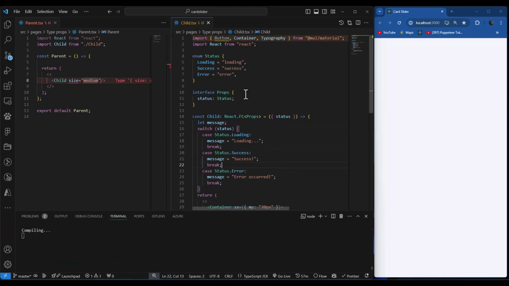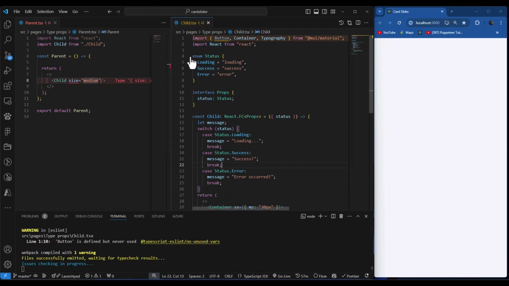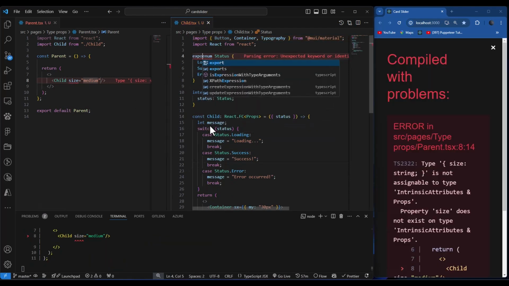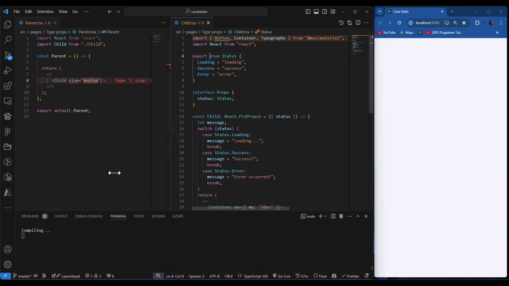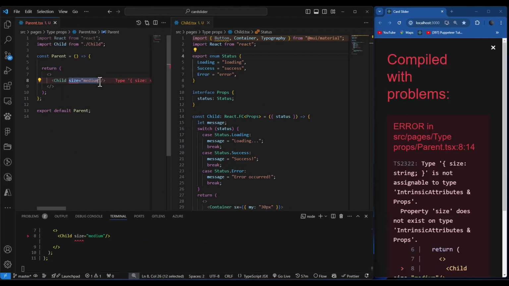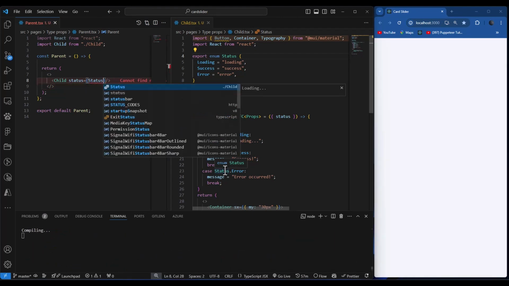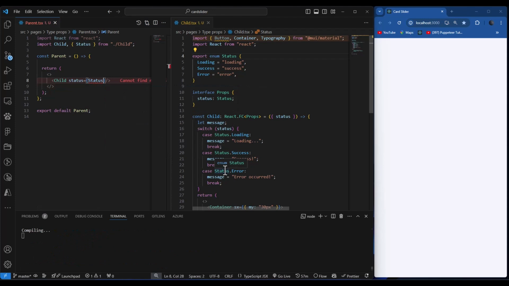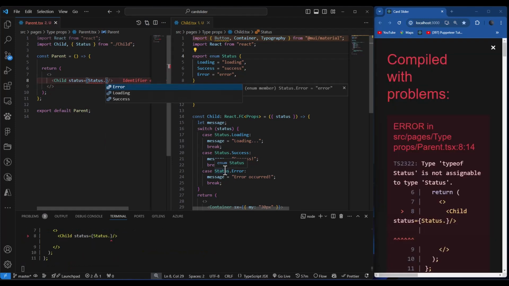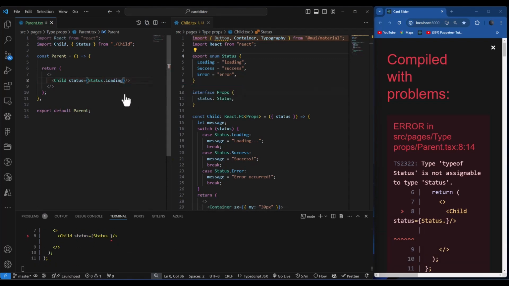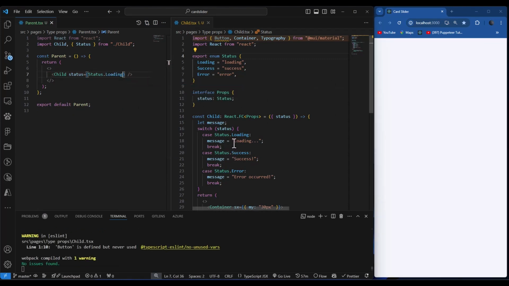Now we need to get this value from the parent, but it's not going to work because we need to export this before it can work, so that we will be able to access it from here. So what I'm going to do now is I'm going to have my status to be status, which I'm going to import, then dot, then I should be able to get all the values attached to it. As I can say, loading, error, and success. So if I pick loading and I save, I should be able to get loading exactly.